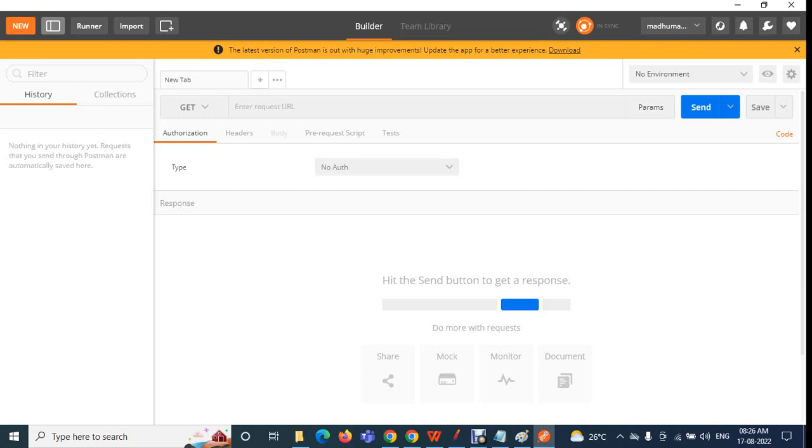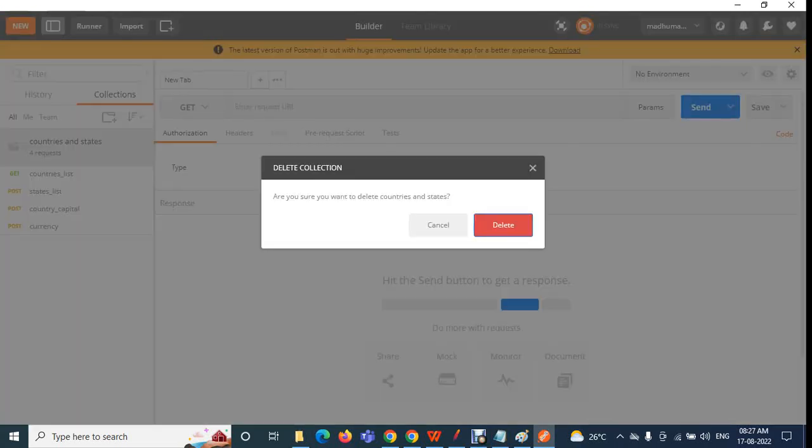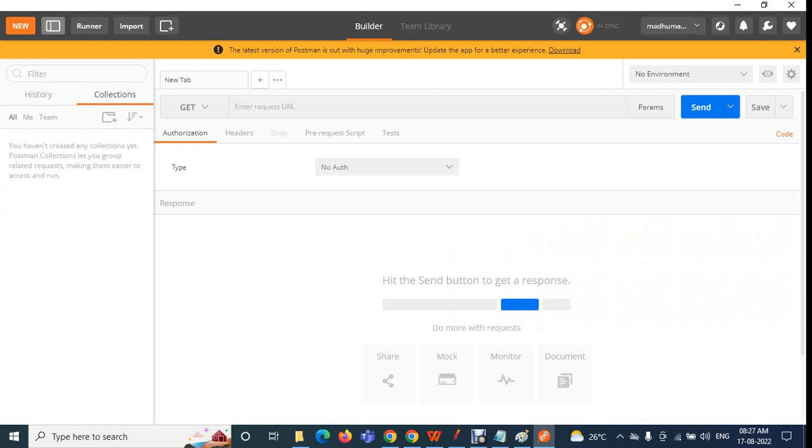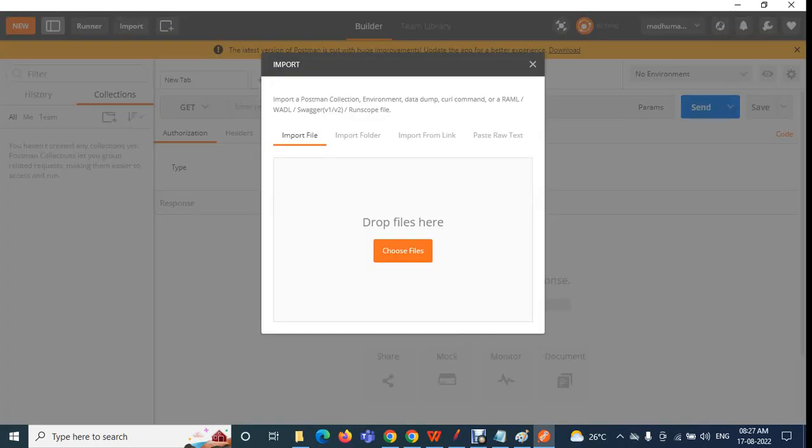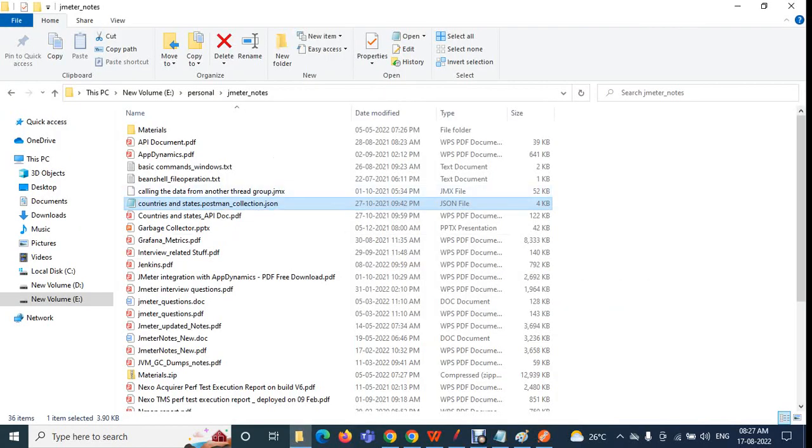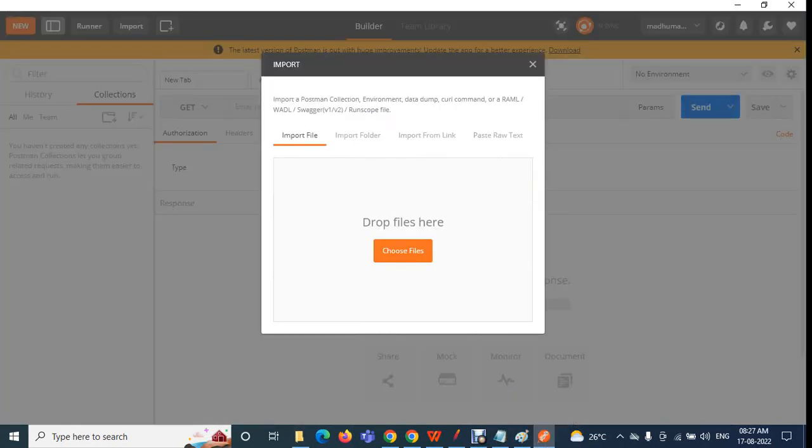Where can I see that collection? Next to history you can see there is a collection tab. Click on that one. You can see here countries and states. Let me delete it and show you again. Here there are no collections at the beginning. Now we have no collections. Go to import. You can drag and drop as well, not an issue. Drag it, and you can drop here.